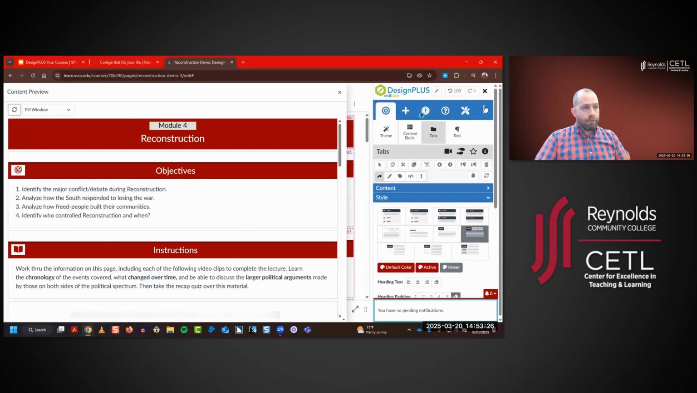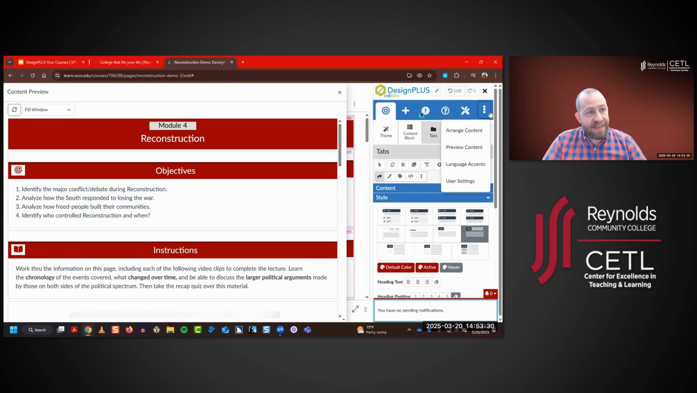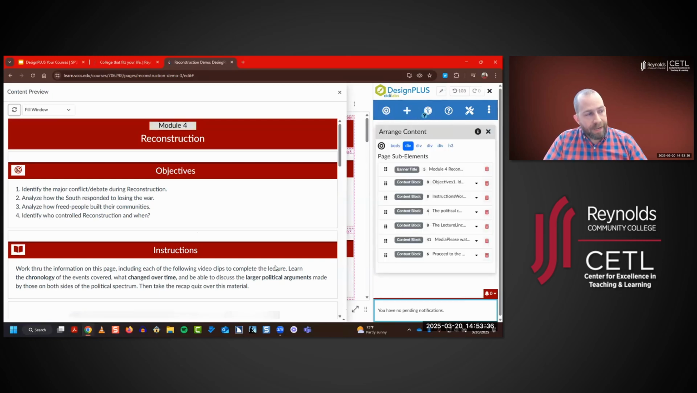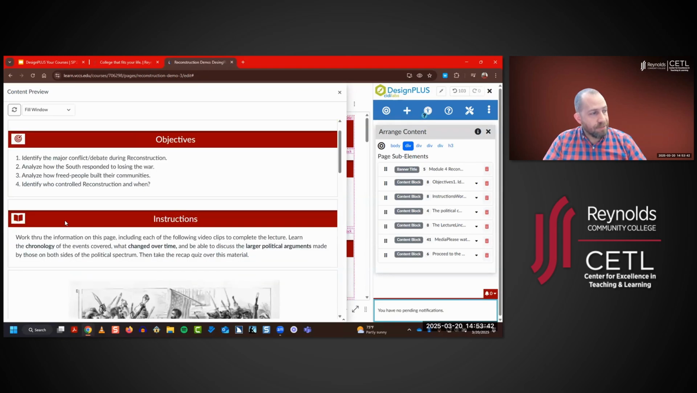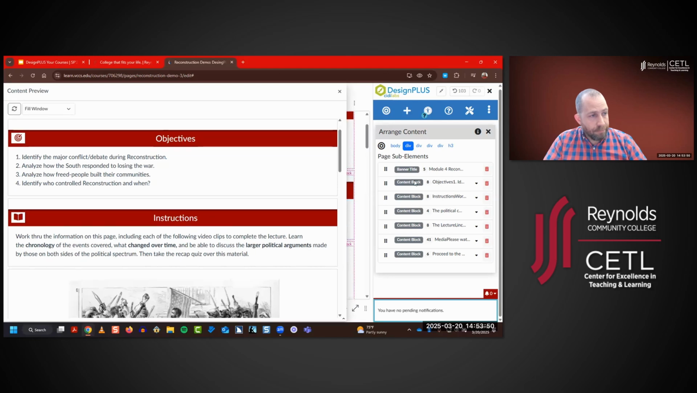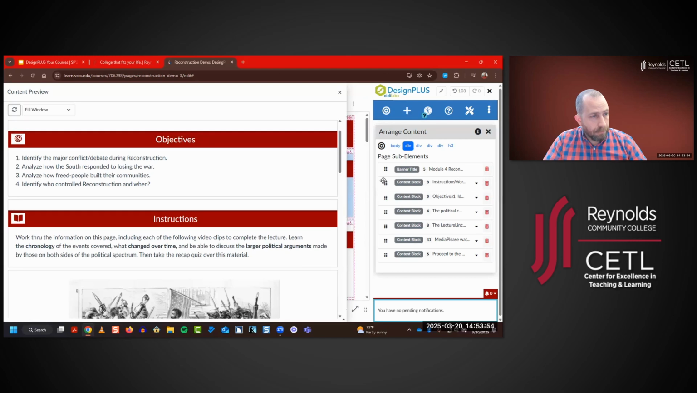The last thing I want to show you, again taking advantage of the power of content blocks, is in that more options menu, we've got arrange content right here at the top. It's a little wonky, but once you get a feel for your heading titles, right? Let's say I wanted instructions, this content block, to appear before objectives. Well, here's the instructions content block. Here's the objectives. So I can grab this icon, click and drag.